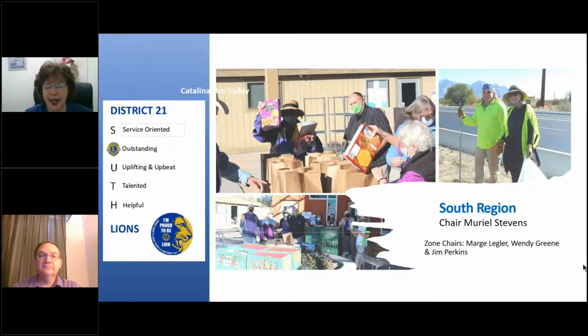All right, for the South. Now, this is a larger region, so sit back in your chairs and relax because I've got a few slides here of pictures. This is a region that does very well at getting publicity out there on Facebook and showing the service that they do. So this was Catalina, Oro Valley, whether it's road cleanup or food giveaways, whatever it is. Next slide, please.